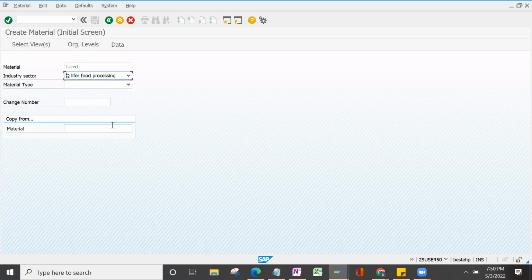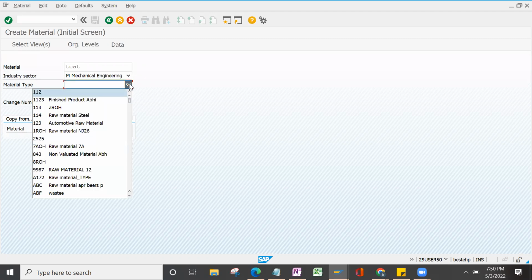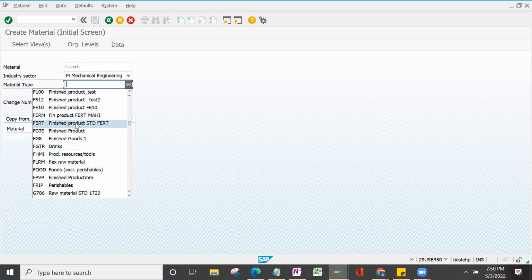So let me take one test, and this is mechanical. Here at the bottom, in the drop down list, you can see different materials. If I take ROH, this is the raw material. If I take FERT, this is the finished product. Suppose I take NLAG, then this will be a non-stock material. If you take HAWA, this is a trading good, nothing but no manufacturing activities, just buying and selling. Whatever materials you are buying and selling, those are trading goods. So we have different types of materials, but this is not our concept.